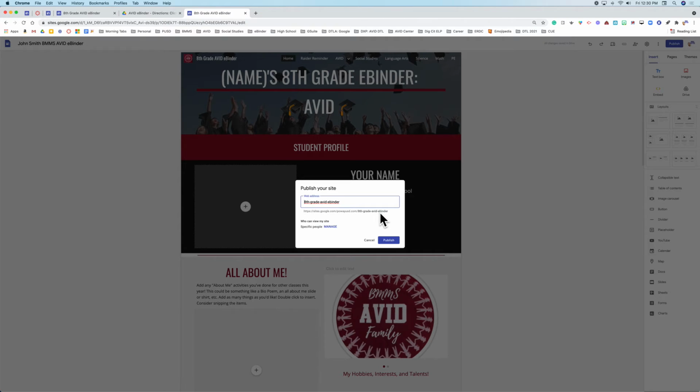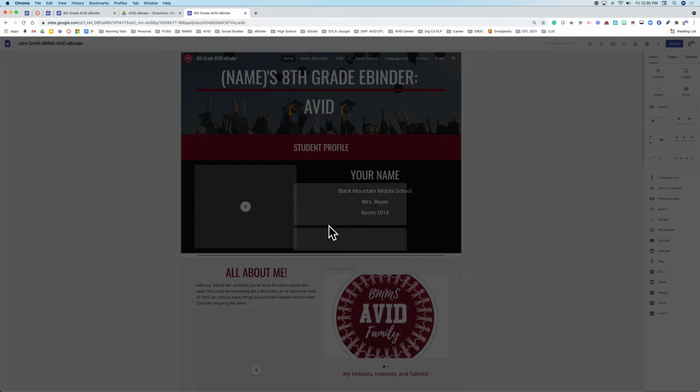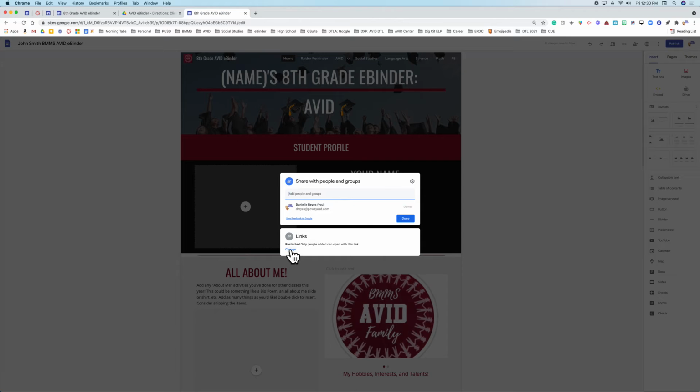Just a note that if they ever change the web address, but they already linked it somewhere, the link will break, right? This is just like a URL. So then they can go to who can view my site. They can manage. It really depends on your permissions and your district and your age group.